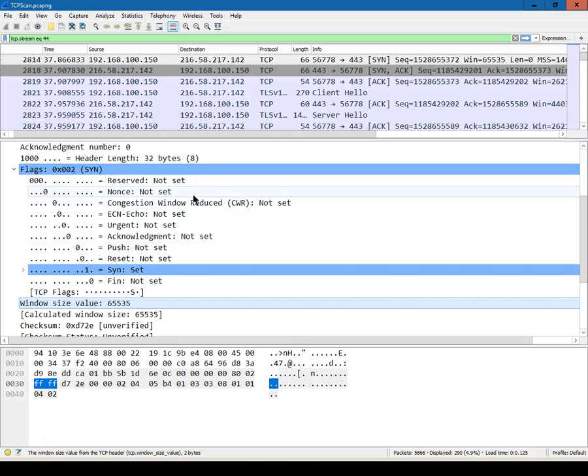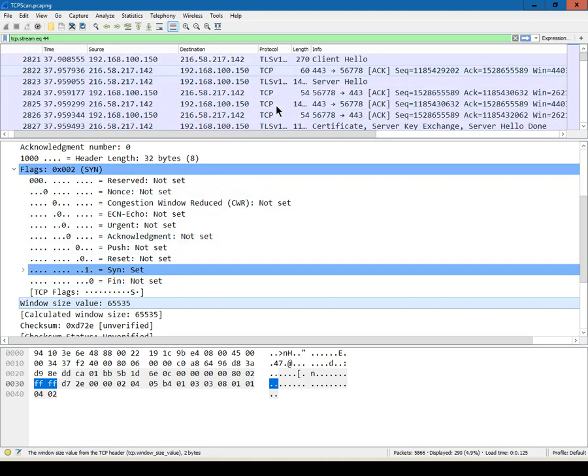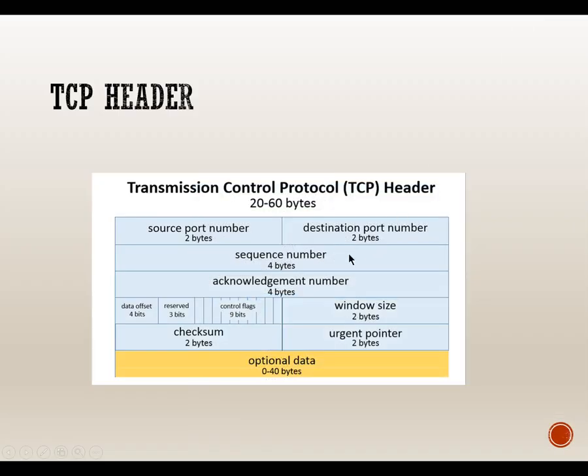So we have the SYN to start the connection and the FIN and the FIN-ACK in order to complete the connection, to tear down the connection in an orderly manner. Window size, we talked about. A checksum is used to ensure that this information hasn't been modified en route.